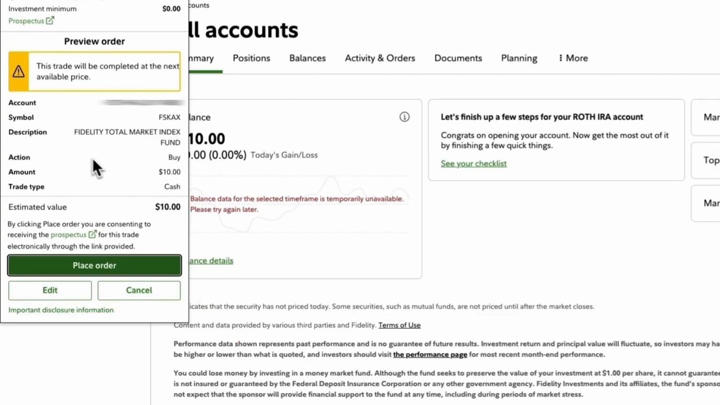Your order will then be submitted and executed at the fund's next available price. Keep in mind that mutual fund orders are typically executed after the market closes, so you may not see the final purchase price until the end of the trading day.